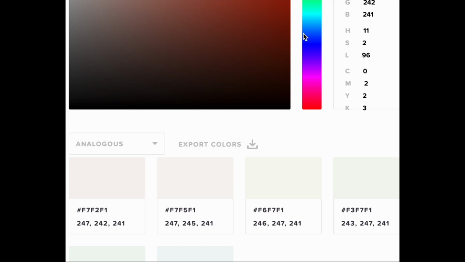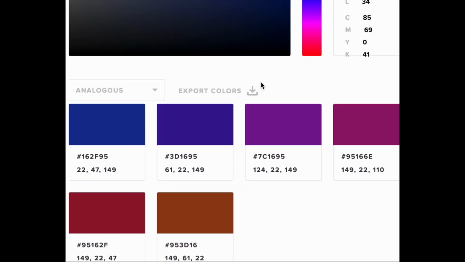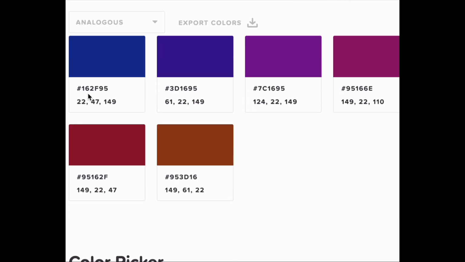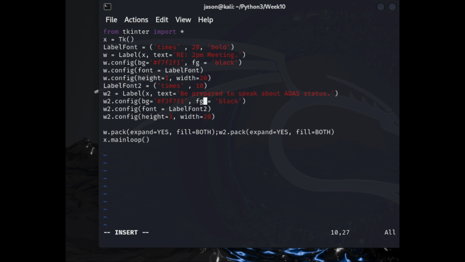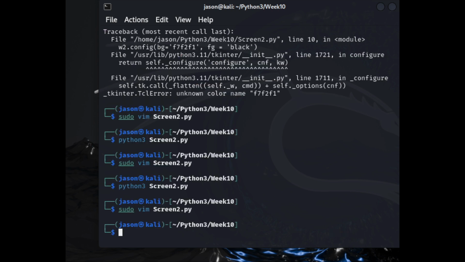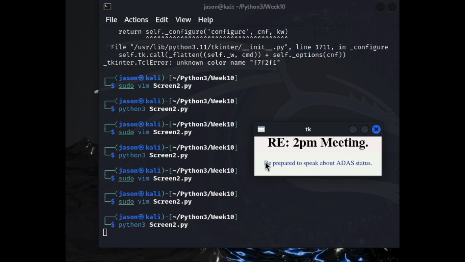And let's change the color of the text itself. Let's make it more like a blue color. Okay, and let's say 162F95. So let's do pound 162F95, and let's change this to a pound. Okay, 162F95, and let's go ahead and right quit. And okay, so this is now blue, that dark blue.